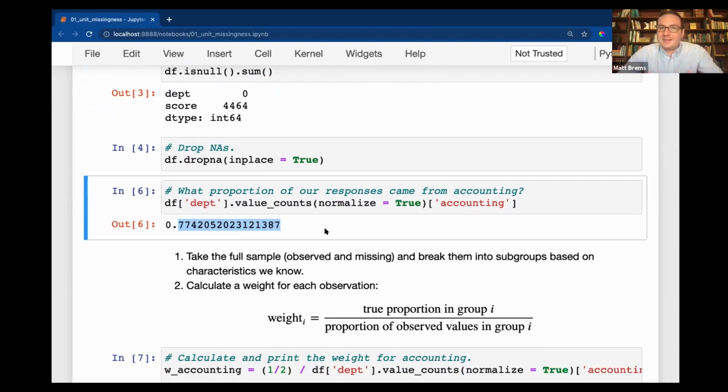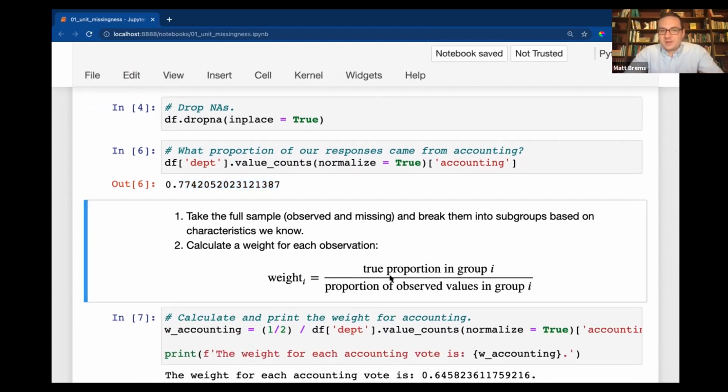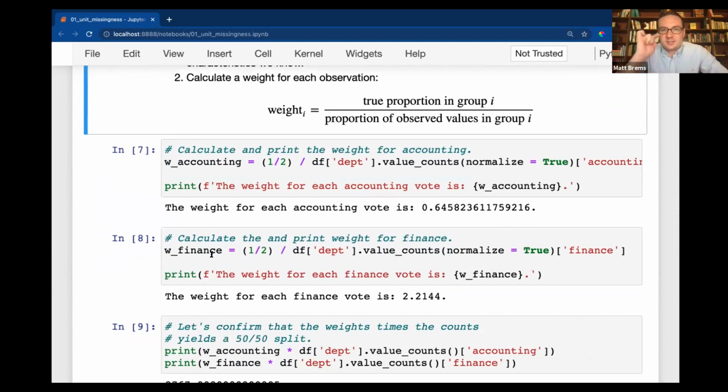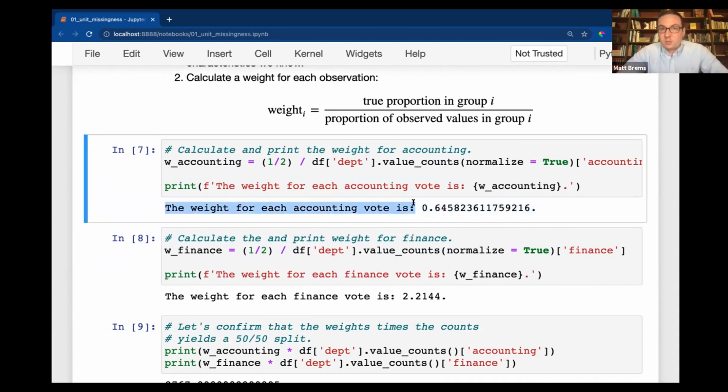This technique, called weight class adjustments, will allow you to calculate a weight for each observation. And again, you've got all of these resources, so I don't want to focus too much on this here, but you've got a weight that you can calculate for each observation that basically changes the weight of each vote. So using this formula, we see that the weight for each accounting vote is 0.645. So we might take every single person who responded in the accounting department, rather than their survey counting as one survey, instead it counts as 0.6458 surveys. So their vote gets reduced a little bit.